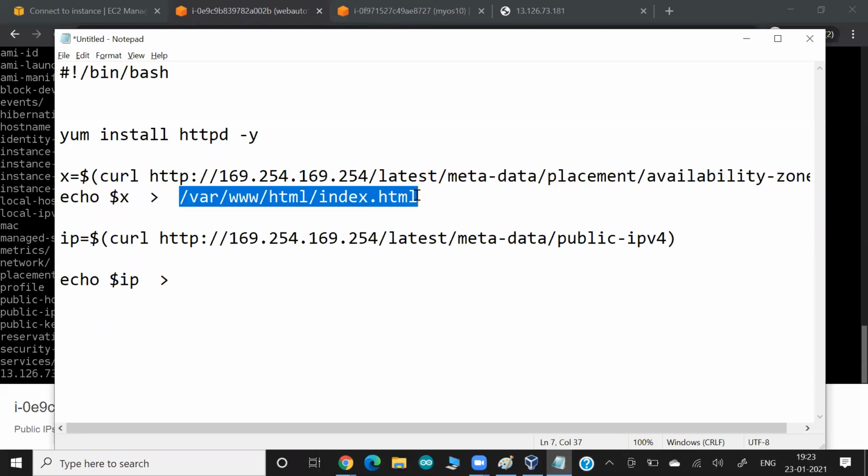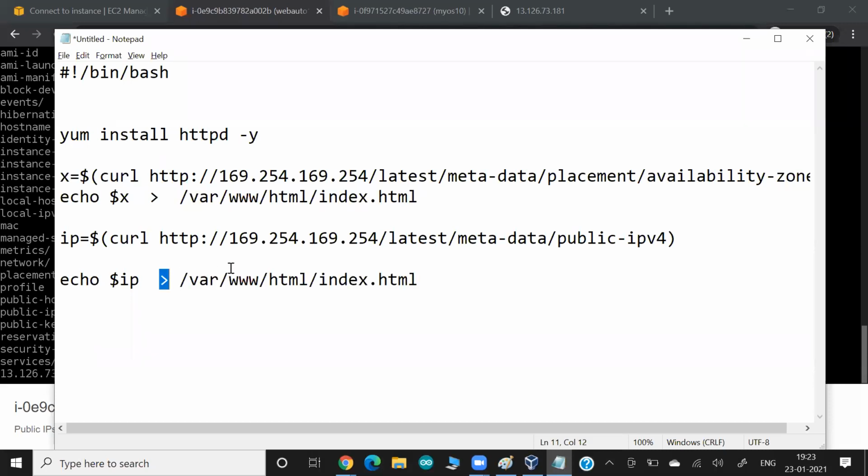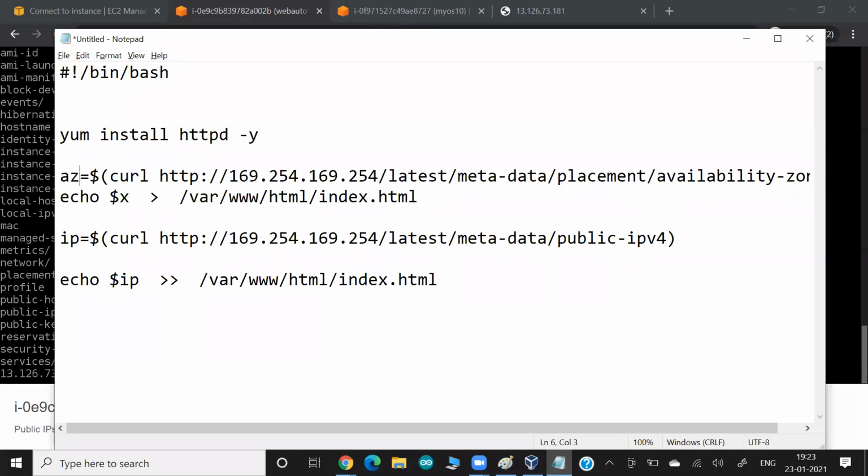So this file will have both the information. But this symbol, you guys know, it will overwrite the file, so I would like to append. So just try the double symbol. Okay. So this will store the AZ name. Let me use AZ. And this will store your current IP or public IP here.